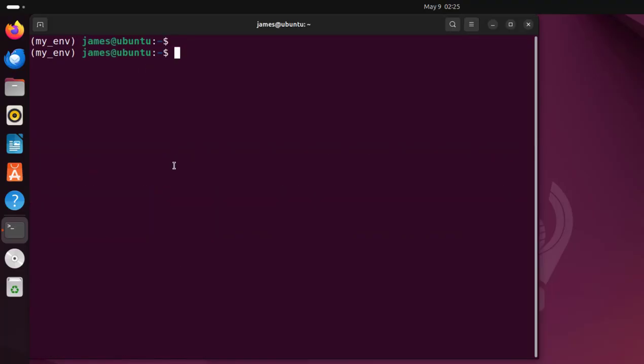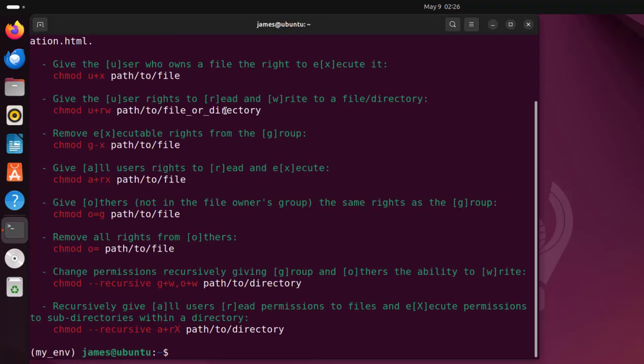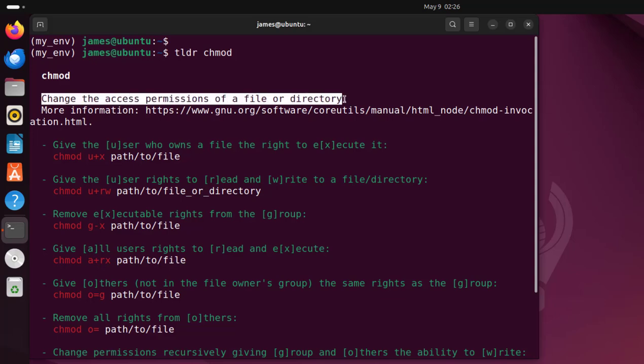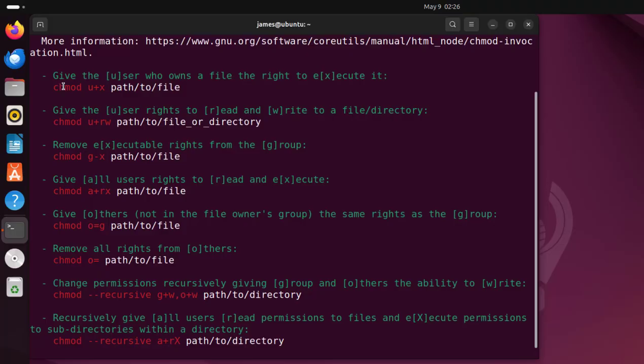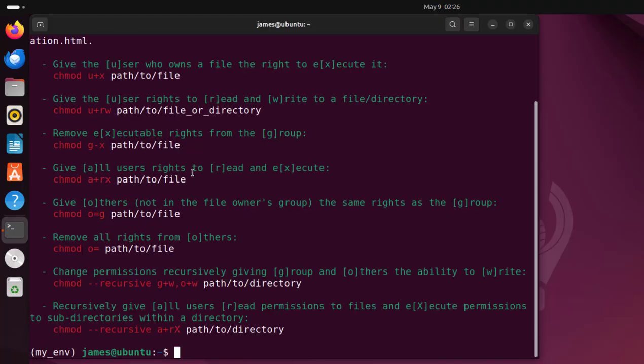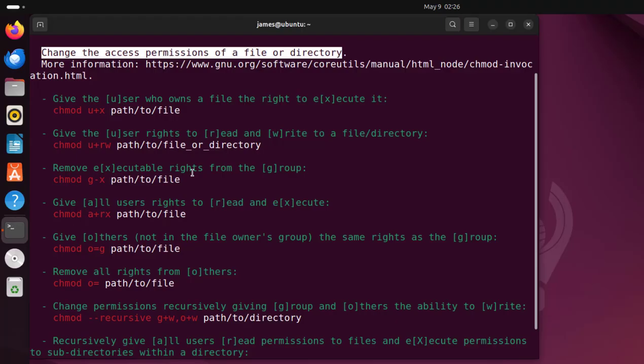Let's check out another example. For example, tldr chmod, which is a command used for granting file permissions. And this is what you get. You can see chmod changes the access permissions of a file and directory. And here below you get examples of how to use the chmod command. As you can see, it's quite simplified in a way that everybody can grasp whatever they can see.